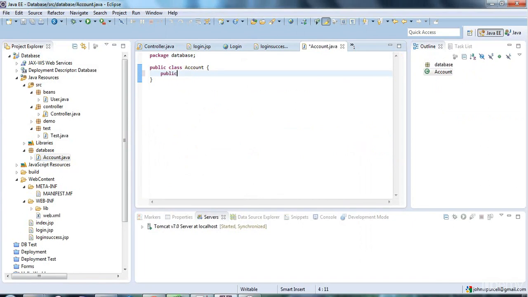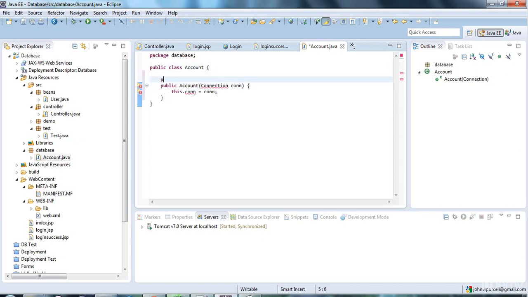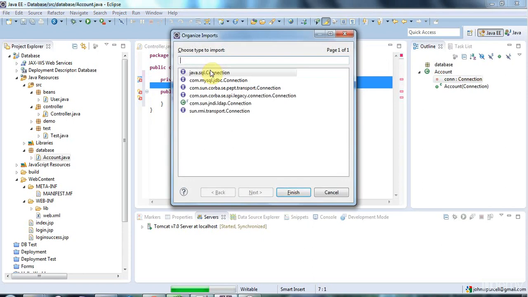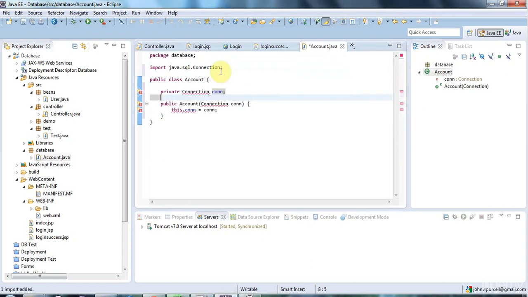And for a start, let's say that account has a constructor that takes a database connection. So I'll say public account, and that can take a Connection object con, and it'll just say in here this.con equals con, and to make that work I need an instance variable private Connection con, like that. So absolutely normal standard Java, and I'm going to import java.sql.Connection here.